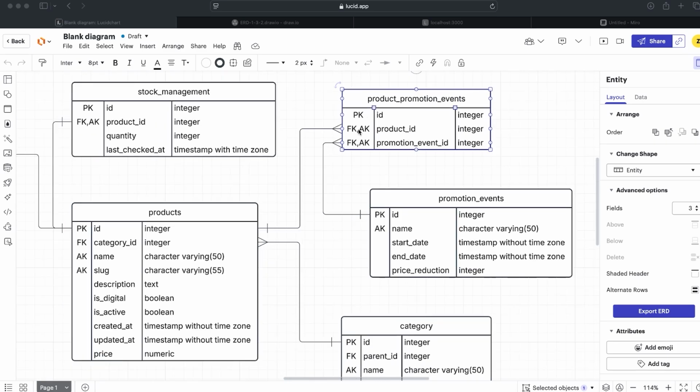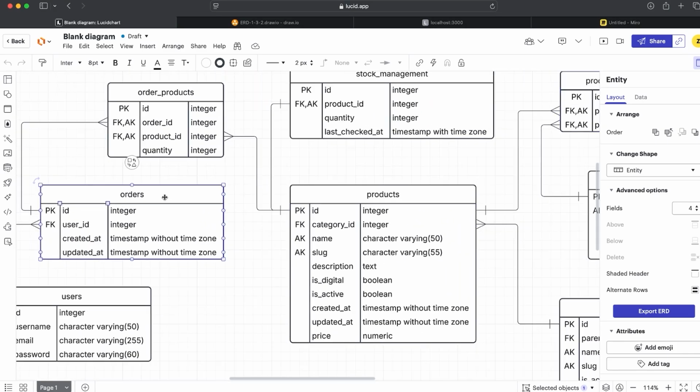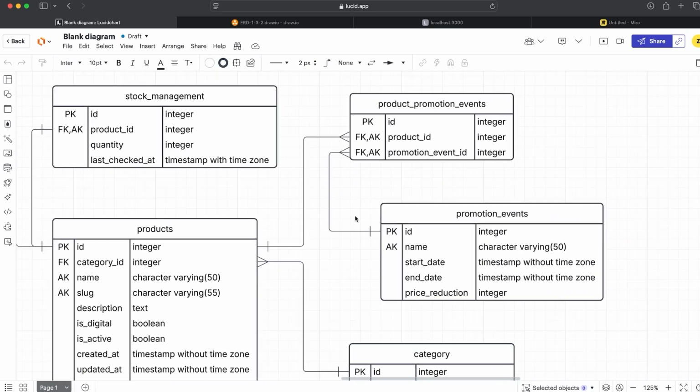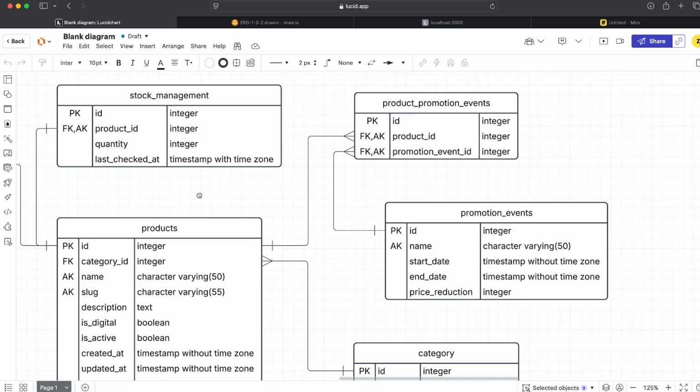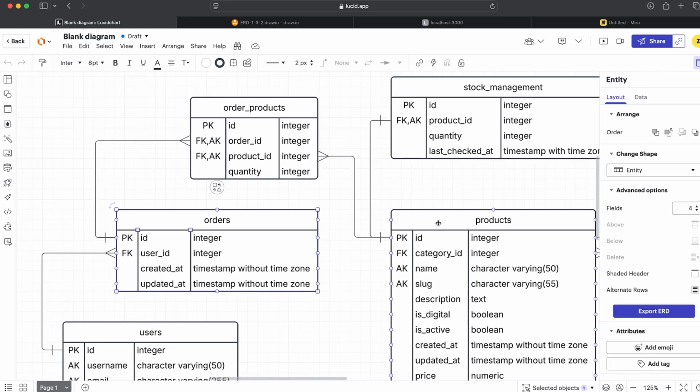In this design, we also have a second many-to-many relationship, and that's between orders and products. So I'm going to show you how to create the relationship between products and promotion events so we can define the many-to-many relationship, and then you can go ahead and use that information to try and see if you can build the relationship between orders and products.